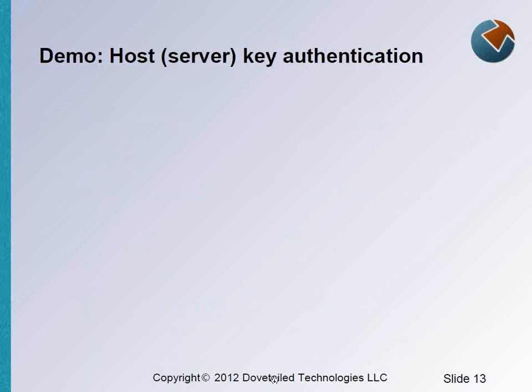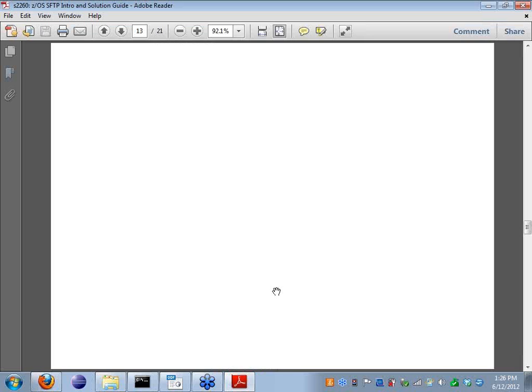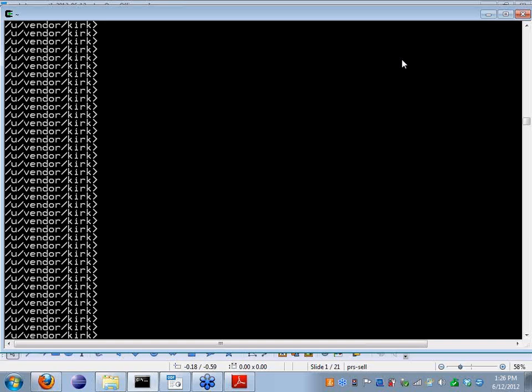Okay, so let's jump over and do a little demo here to show you how this works. What I have here is that I'm logged into z/OS with SSH from my Windows machine. So I have a z/OS shell. What I'm going to do is log in using the z/OS SSH client to a remote server. I'm going to log in as Kirk to a server which is demo.dovetail.com.